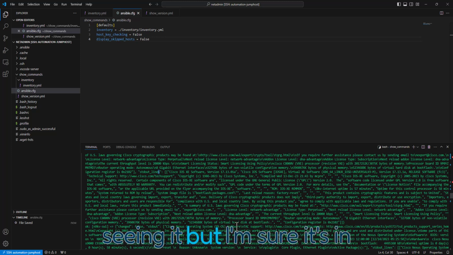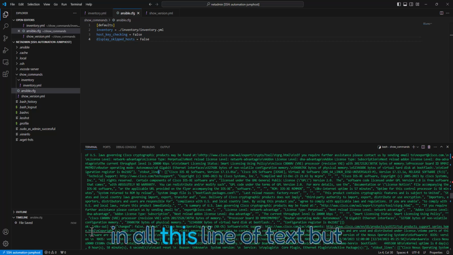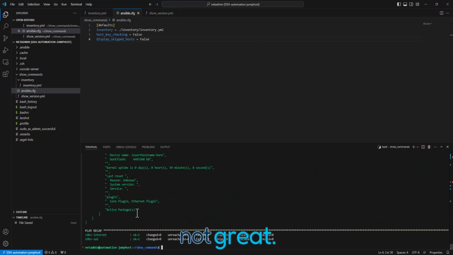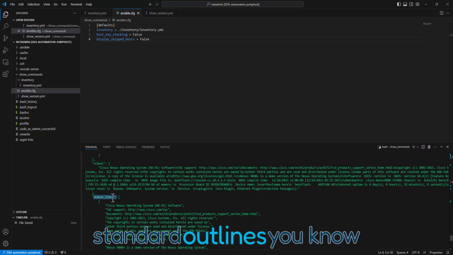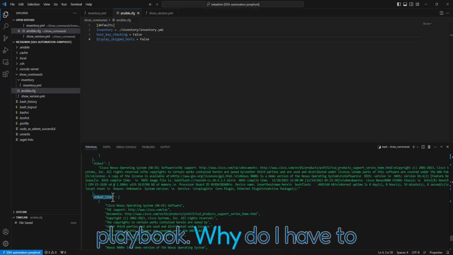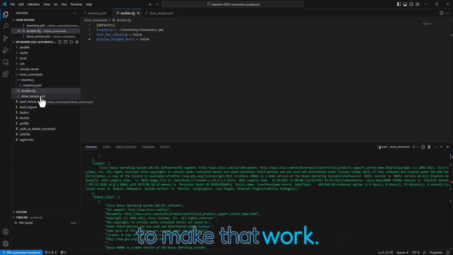And I'm not seeing it, but I'm sure it's in here somewhere, just buried in all this line of text. But either way, both methods are not great. I really like to just get the standard out lines output directly from the playbook. Why do I have to add -v to actually make that happen? Well, there's a way to make that work.